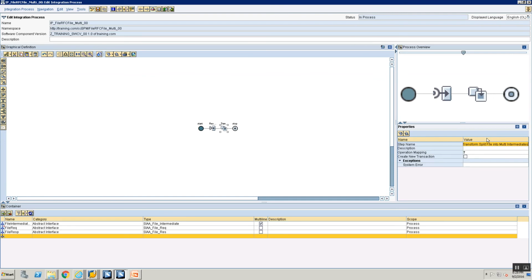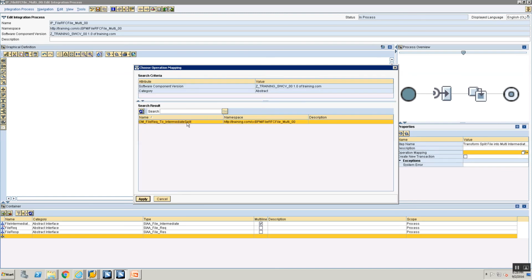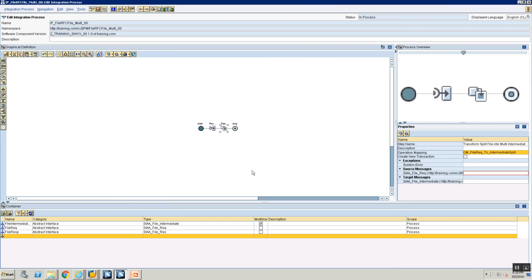All right, and select your operation mapping. Let's say perfect. You see the operation mapping has now come in. Now it's asking me, hey, what is my source message, right? So the moment you see that, it's asking you for a source message.